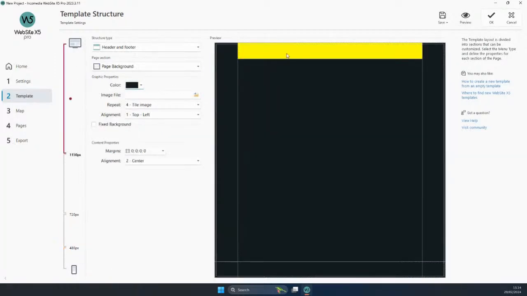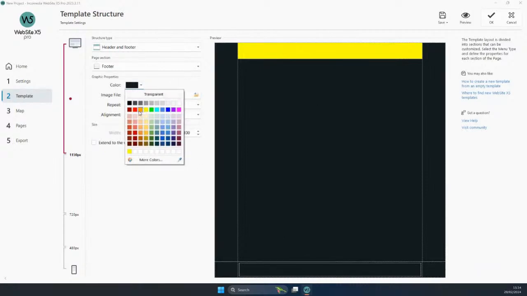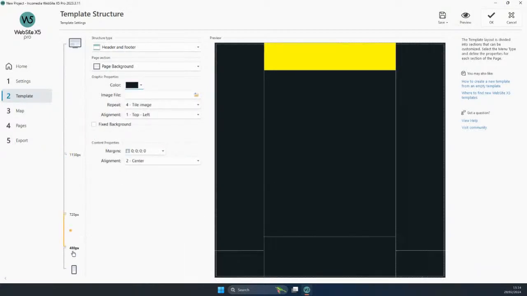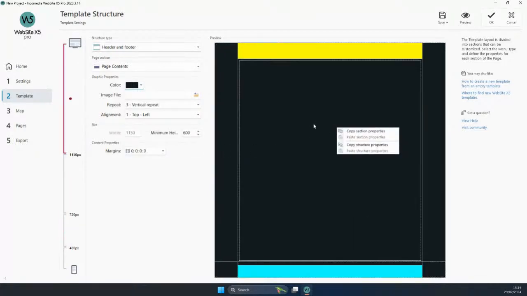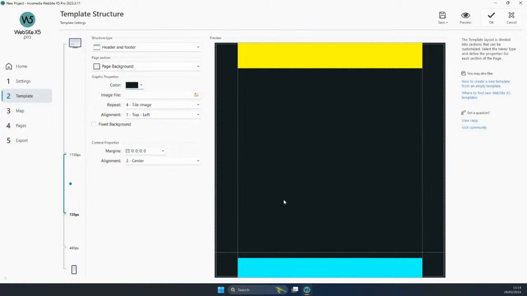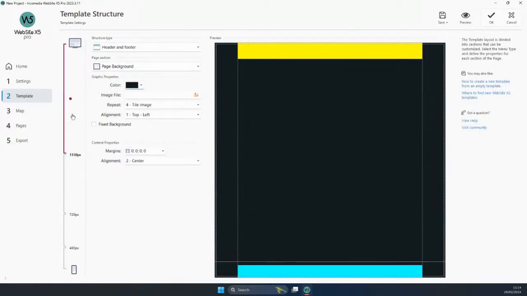But let's say maybe you modified not just the header, but you also wanted to apply a different color to the footer. So let's select another color like this one. Again, if you go down to the other breakpoints, you can easily see that the change wasn't applied anywhere. But you can right-click anywhere and just select Copy Structure Properties. By going to a different section right now and doing the same, you can see by pasting the entire structure, now everything aligned perfectly with the original breakpoint I got the configuration from.